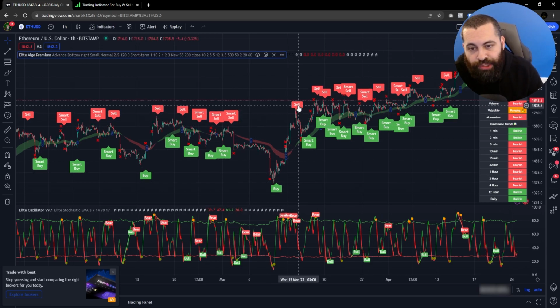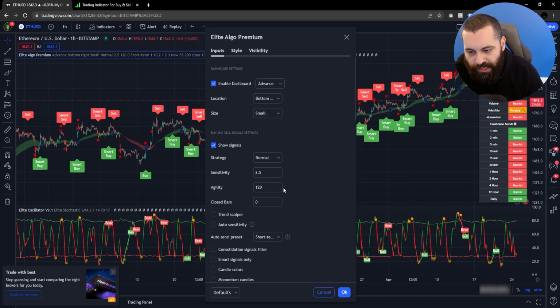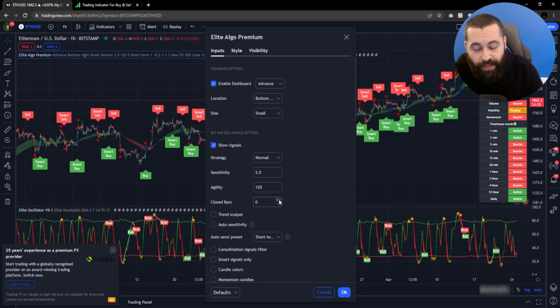Now, for agility, you can actually move this and adjust this as well. I recommend, if you're a beginner, leaving it at like 120. I think that's a good starting point. And if you want to do some back testing, if you're more advanced, you can obviously change this around if you like, but I personally leave it on 120. If it's not set to 120, go ahead and change it to 120.